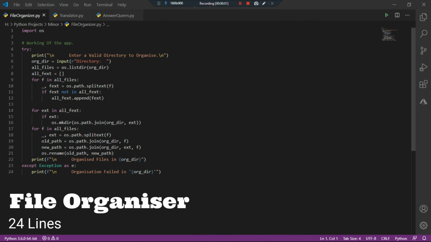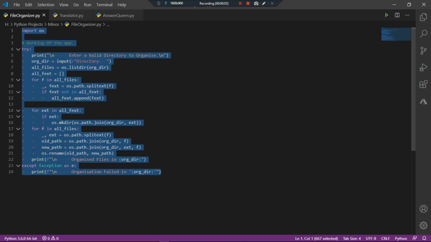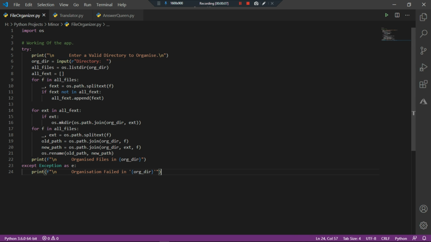So let's start by checking the file organizer. Here you can see it is made in 24 lines of code and it can organize any valid directory under a minute. So let me show you the demo.